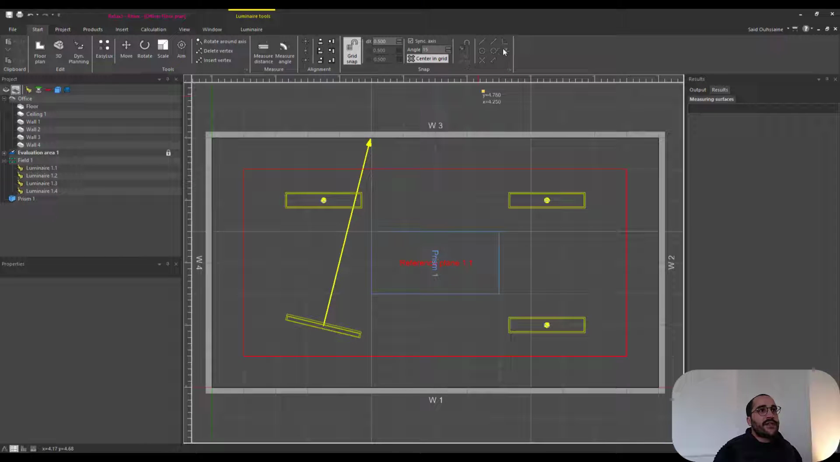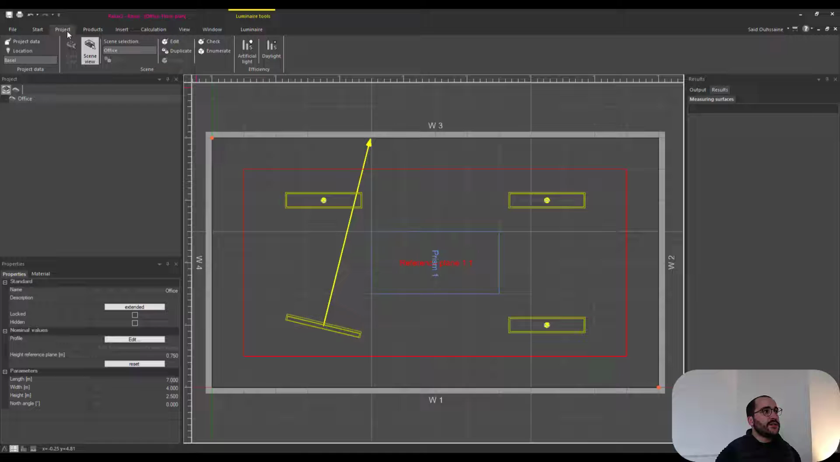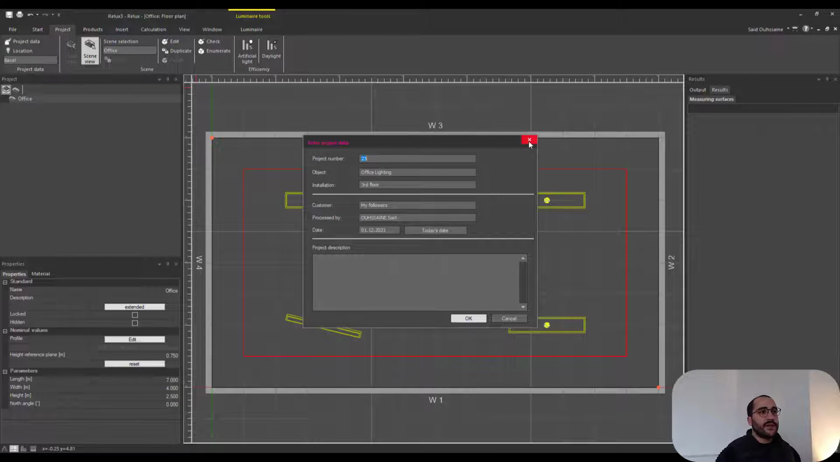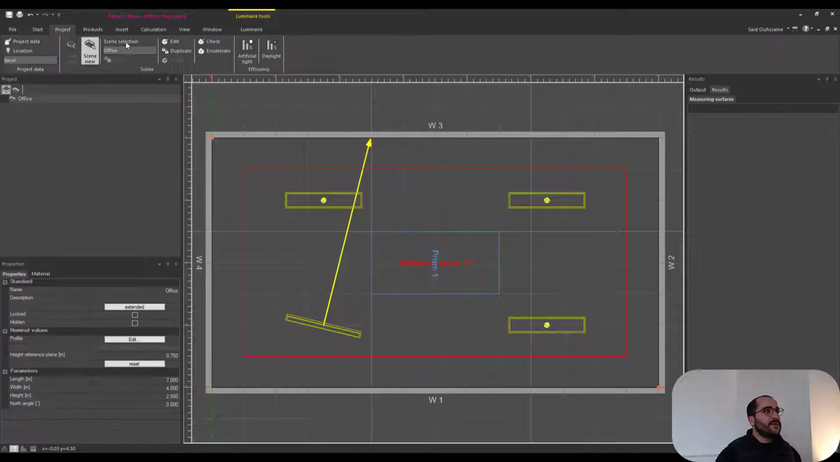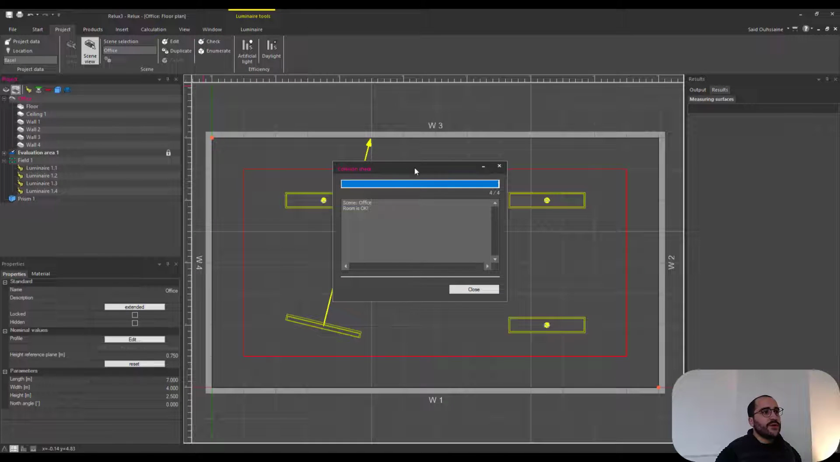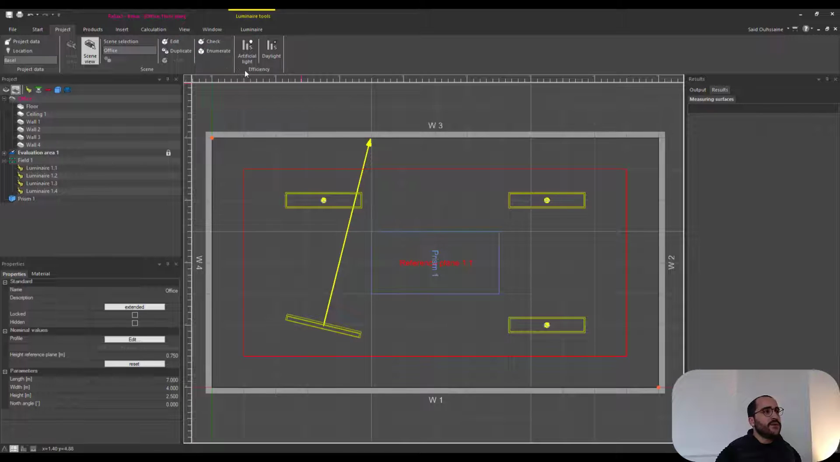And then there is cut snap. We cannot use it right now because it's grayed out, because we don't have any cut plan. Then there is project data and location. These are the informations we have entered in the beginning. And then we have scene selection, office. And then there is edit if you want to edit your project. There is duplicate if you want to duplicate your room. Check if you want to check if there is any problem. It says it's okay. There's enumerate, the efficiency of artificial and daylight. We'll see this more in detail.